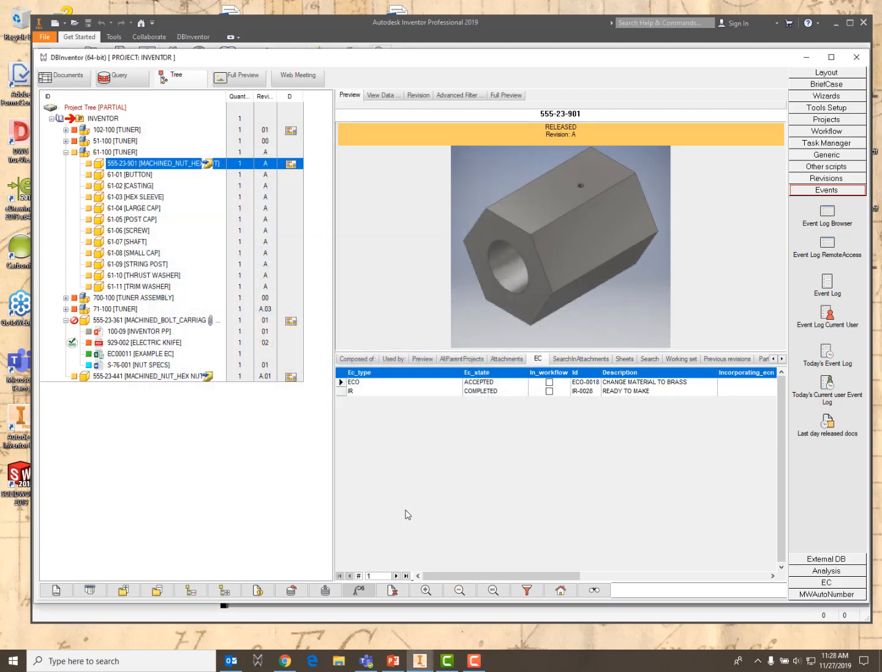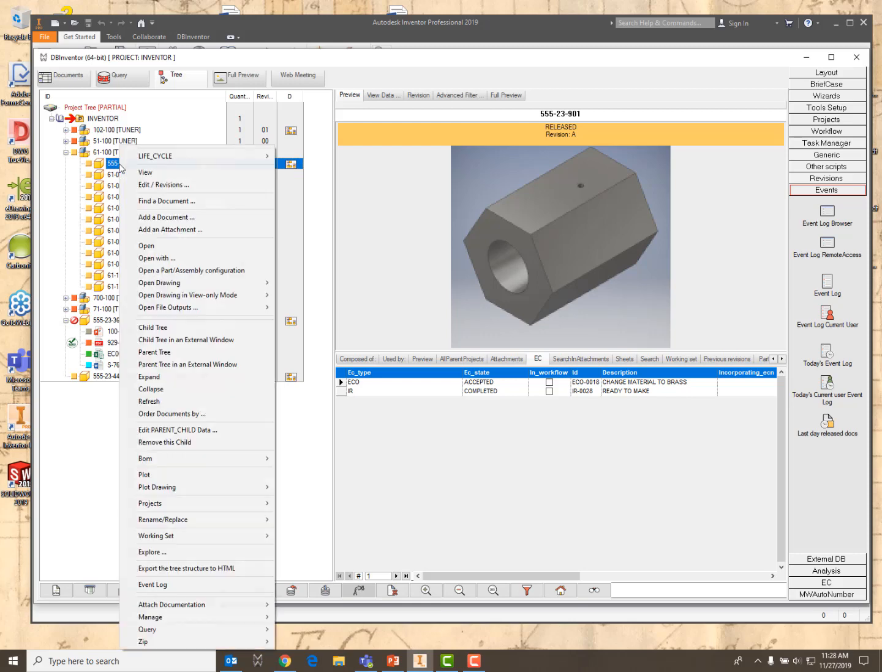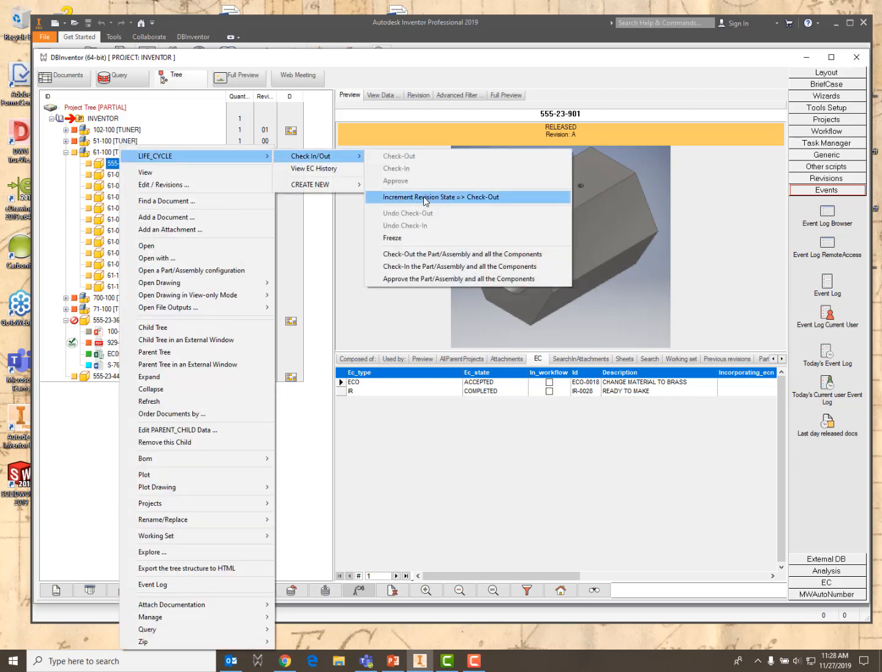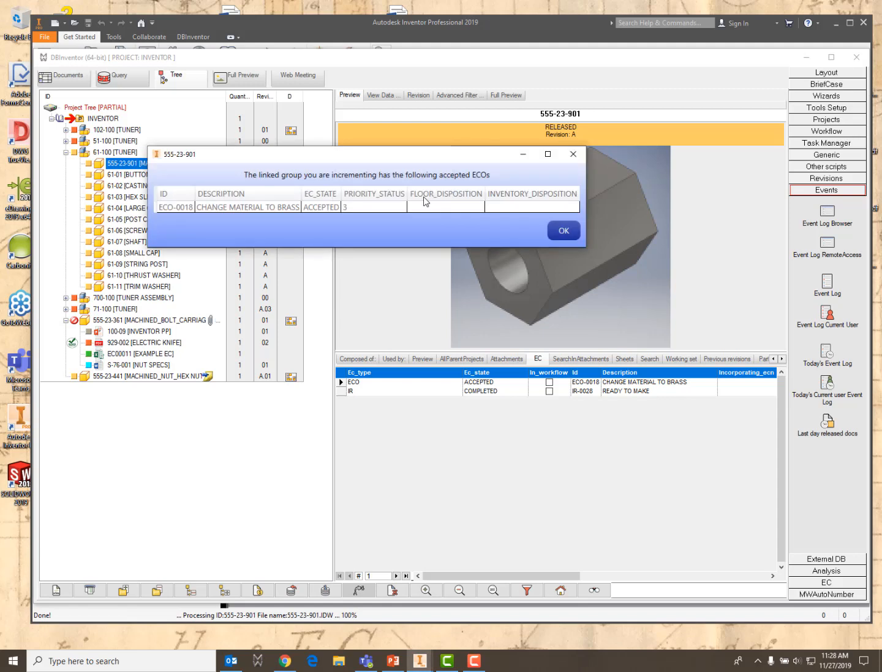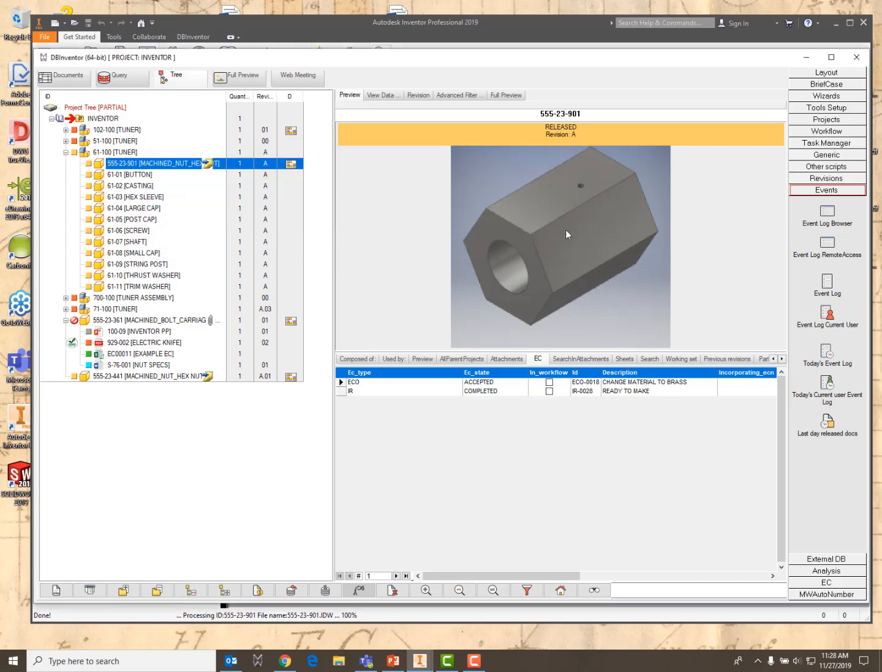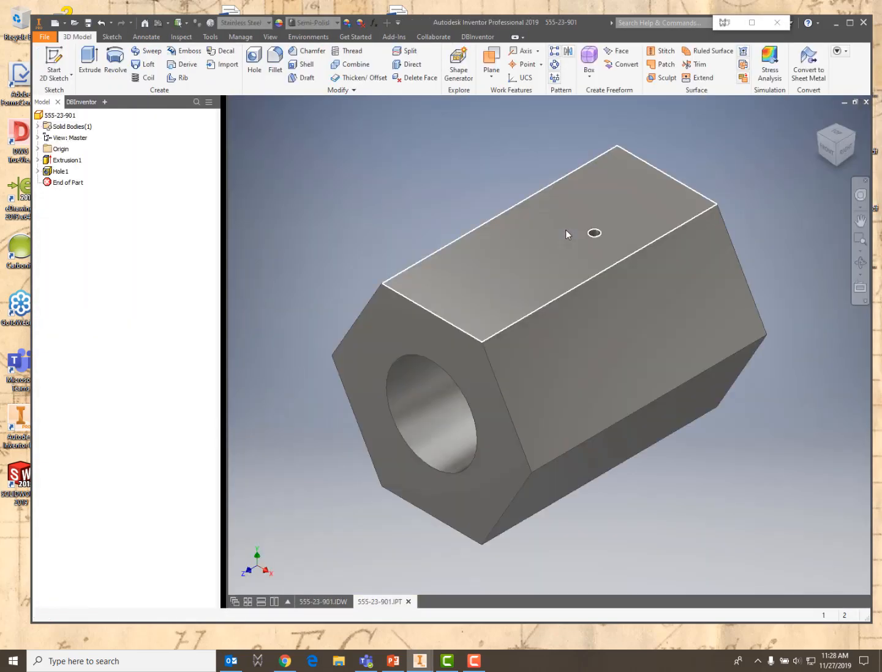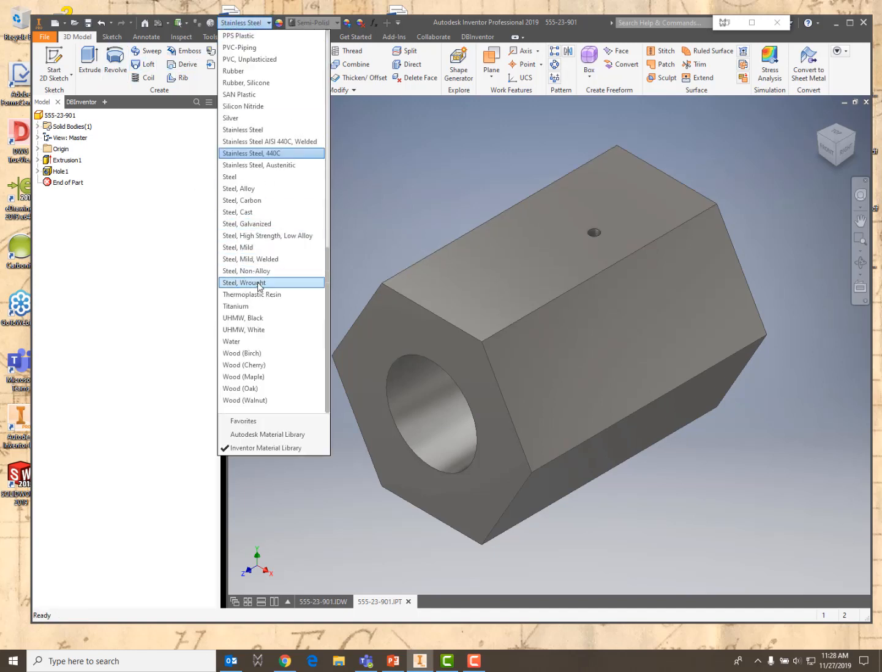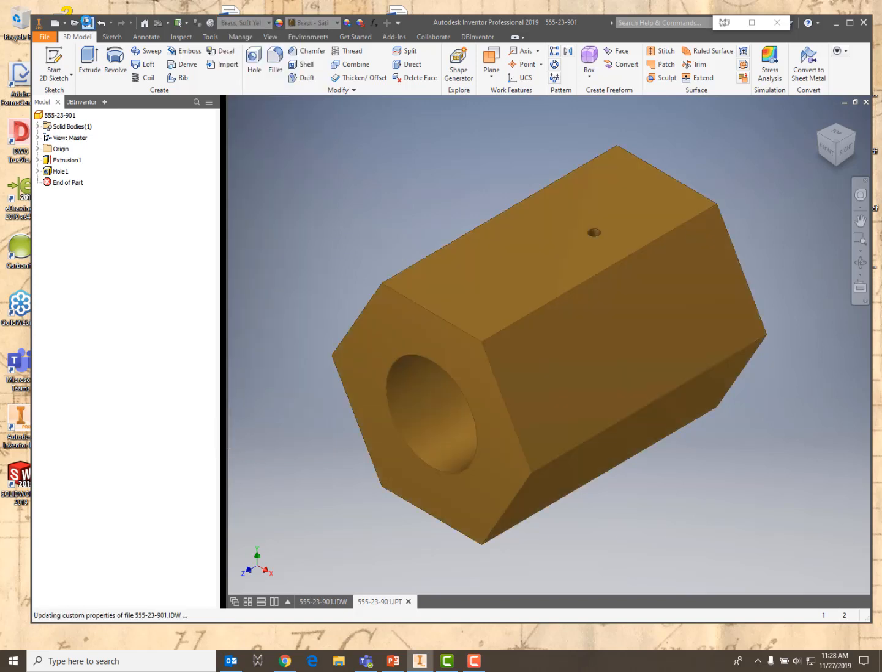And it's been accepted. So now would come the time when the user wants to incorporate the change that is requested on the ECO. They would select the document. They would go ahead and increment that document. And he's letting them know that, yes, there is the ECO that's been accepted. Okay. So then they could go into this part, do the changes that need to be changed. So instead of that, we'll find brass in here. Here we go, brass. Save that.